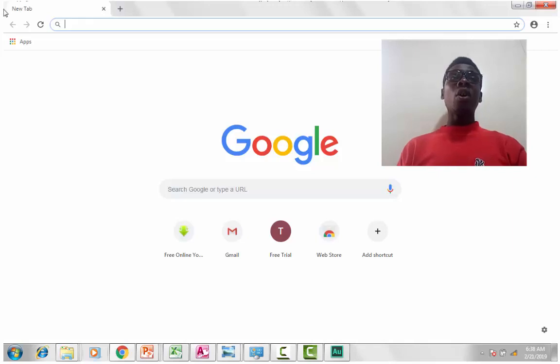Now on this Google Chrome browser, there is this button called the minimize button, this is the restore down button, and this is the close button. You find these buttons on all applications: minimize button, restore down button, and close button. The close button is used to close an application. The minimize button is used to minimize the application and bring it down to the taskbar.